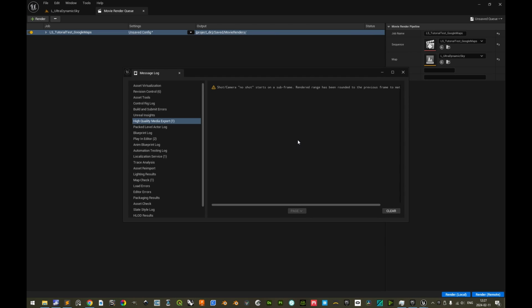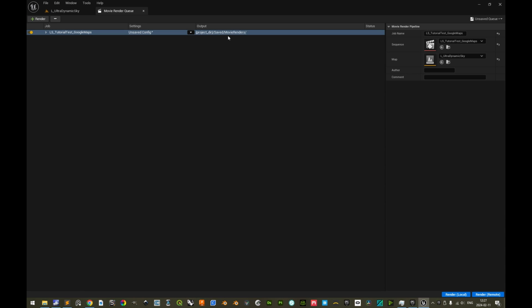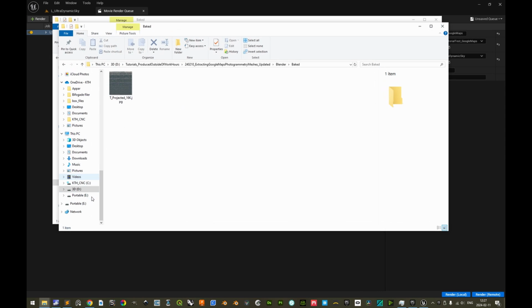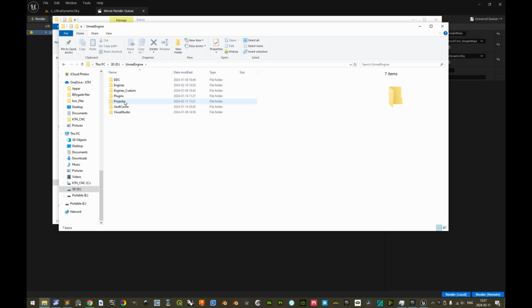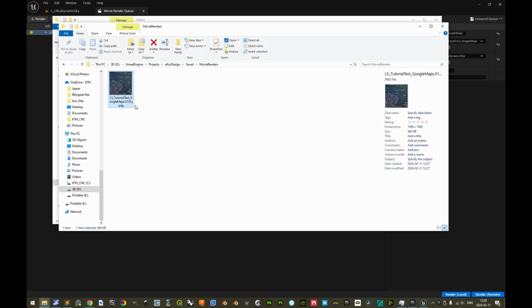Alright, yeah, so it starts on a subframe, render range has to be rounded to the previous frame, that's just a warning, not an error, that's okay. Let's make sure to open that file. It will be saved in the project directory, saved movie renders. So we can do like this, new, and then this one should be in Unreal Engine, projects, saved, movie renders. And here it's important that if you do consecutive work, these will be overwritten.